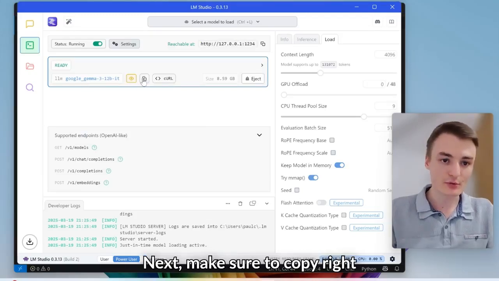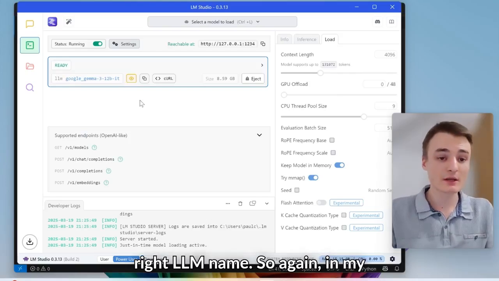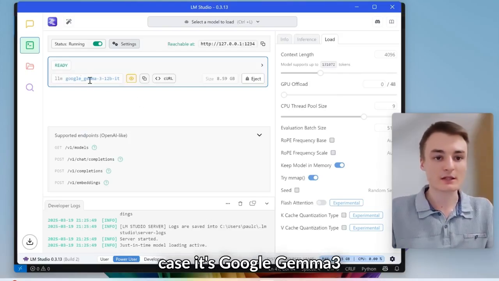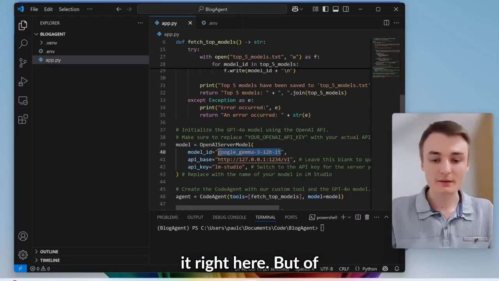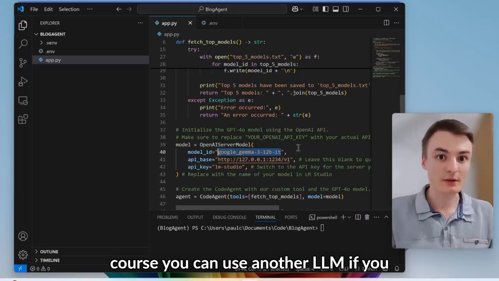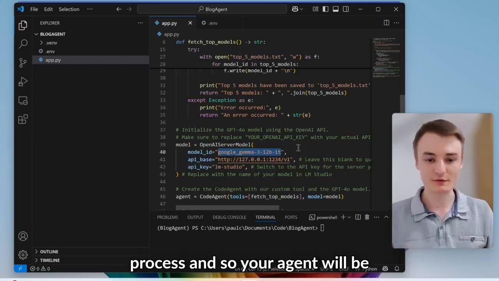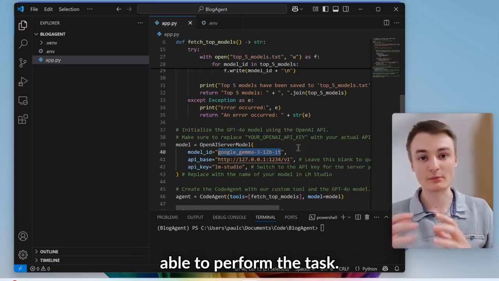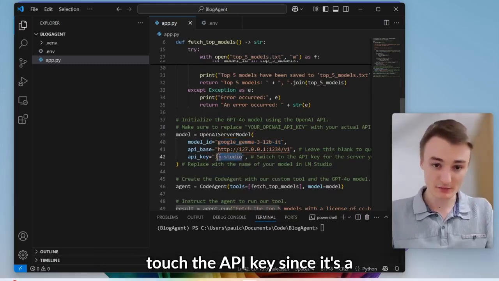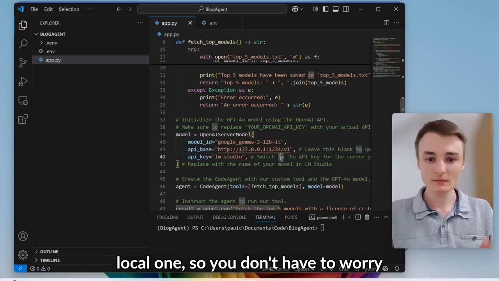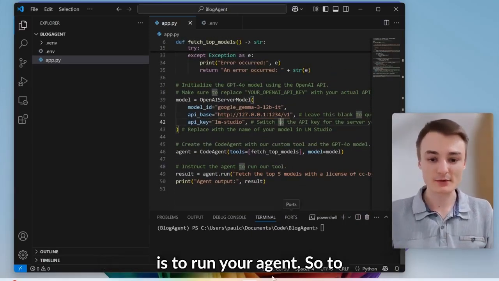Next, make sure to copy the right LLM name with this toggle. In my case, it's Google Gemma 3 12B, and just paste it here. But of course, you can use another LLM if you want to. Just make sure it's powerful enough to streamline the process, so your agent will be able to perform the task. Then you're good to go. You don't have to touch the API key since it's a local one, so you don't have to worry about this.